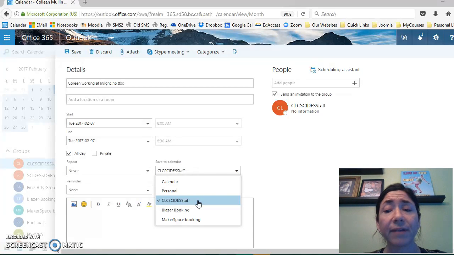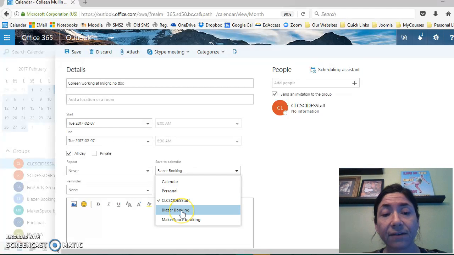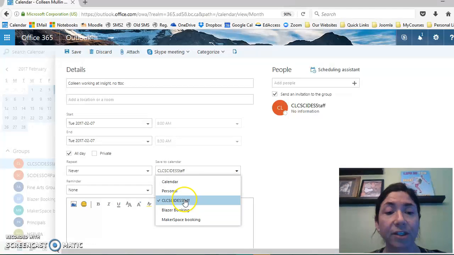If I also need to book the Blazer for the day that I'm going away, I would have to do a new action item in here and select a different calendar that I want that recorded in. I can't choose more than one calendar to add information to, unfortunately.